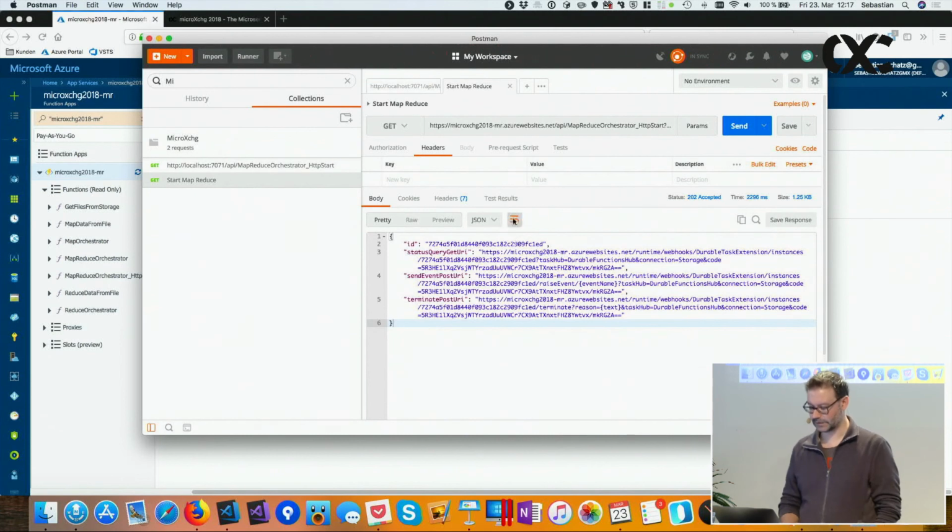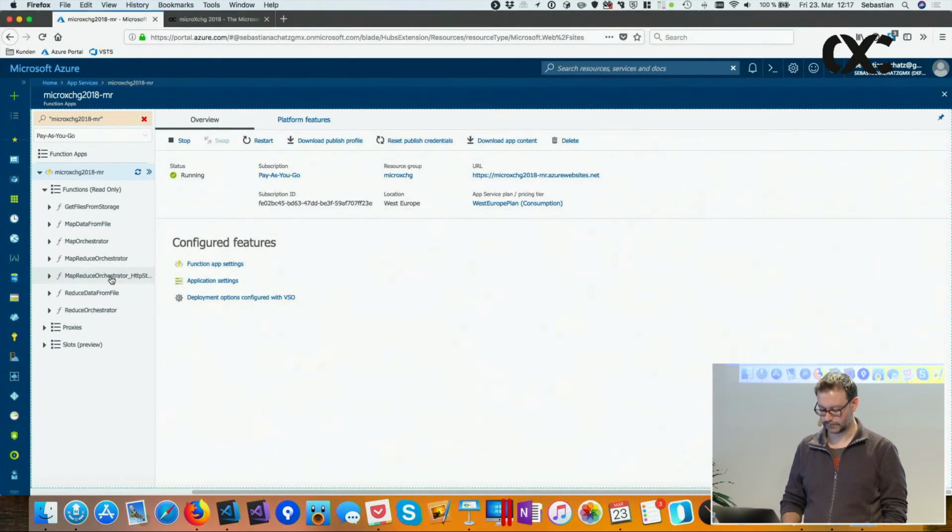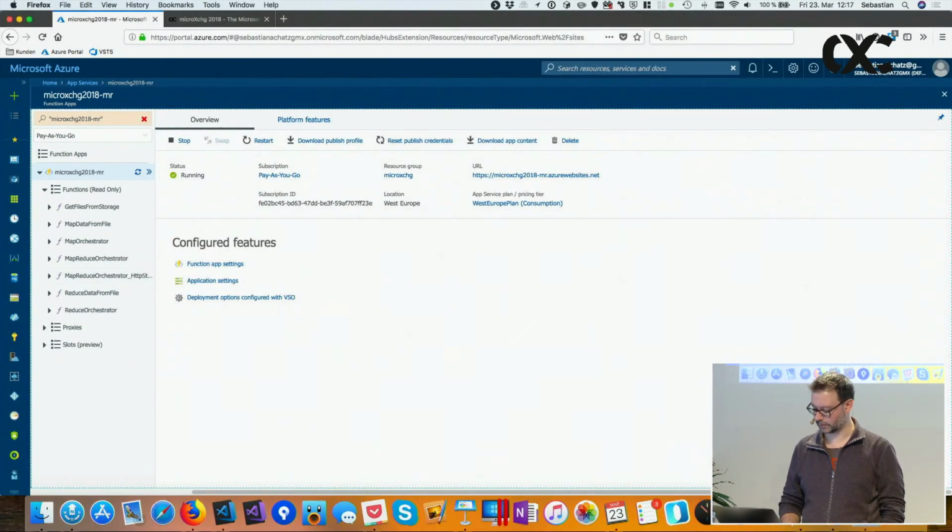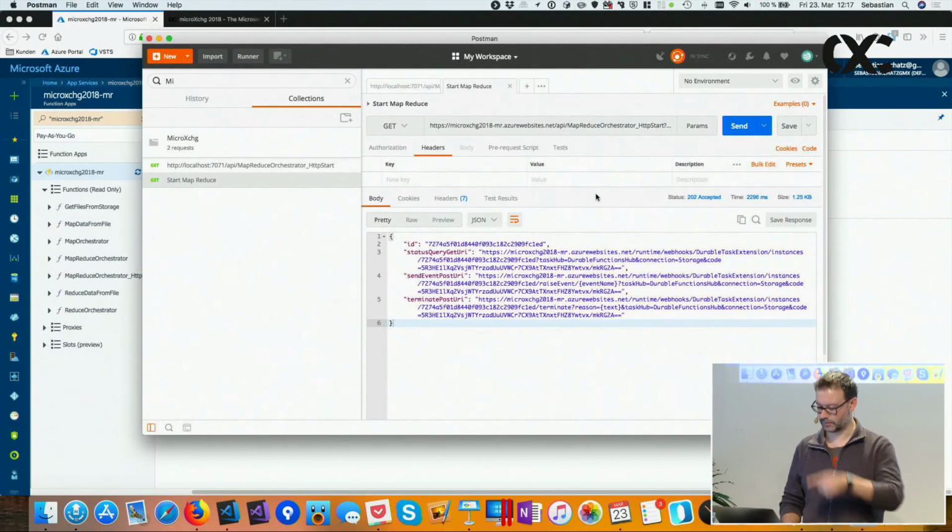And I will just call the public endpoint of my HTTP starter orchestration, which I can get if I go there, and then the URL is above. I just paste the URL in there, and then I get a result. See, I've tested that.